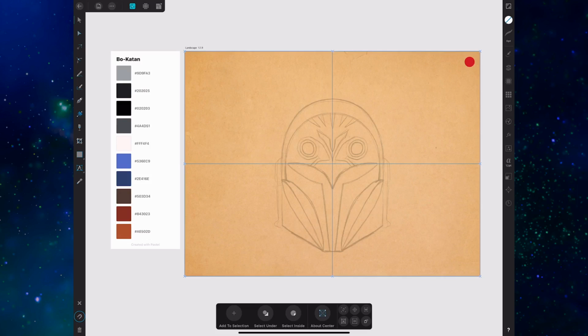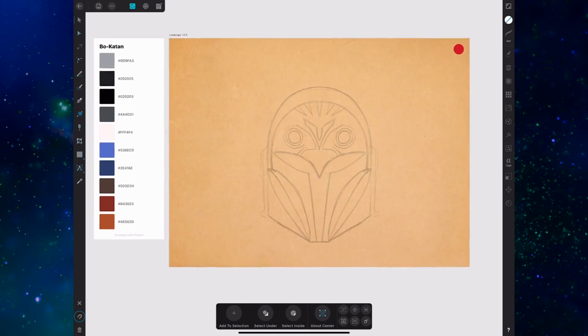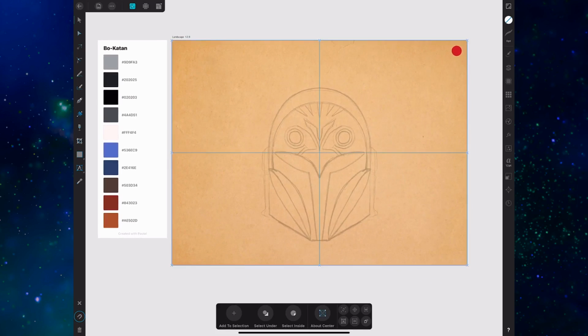All right, guys, let's get into it. Let's take a look at what we've got. Once you've got the file opened up, we've got this little Bo-Katan palette that I made using the Pastel app. I've got a little sketch I did for you using the Symmetry tool in Pixel Persona, which is the helmet design. I left out the little viewfinder thing. That'll come a little bit later on for you.